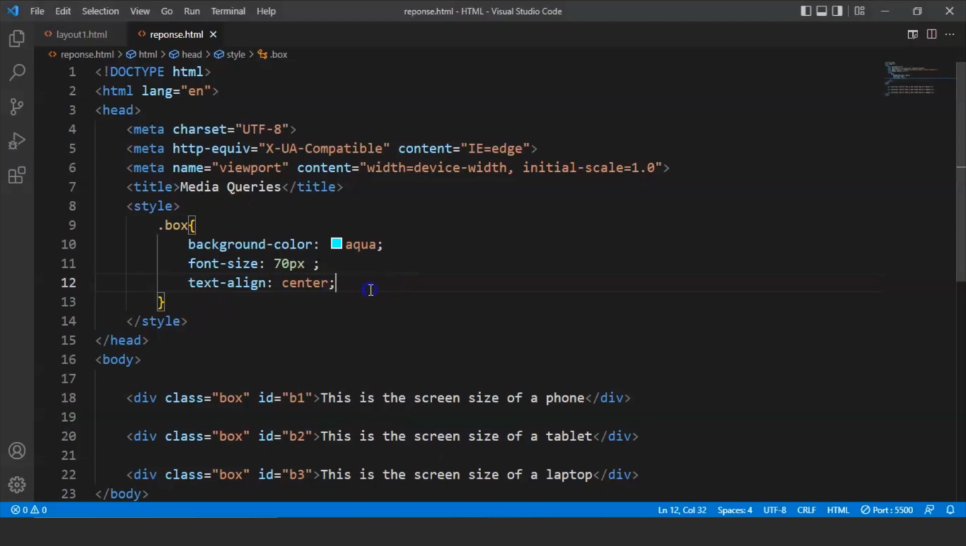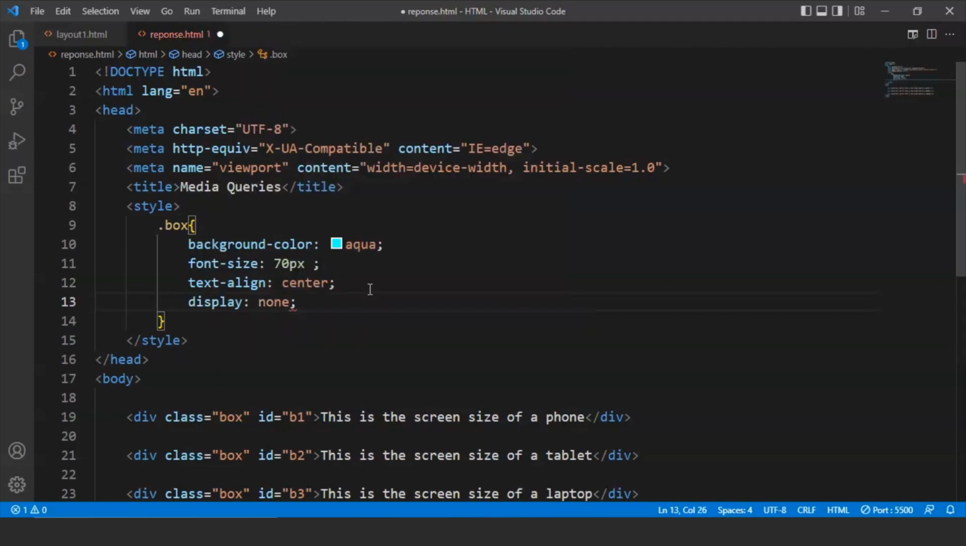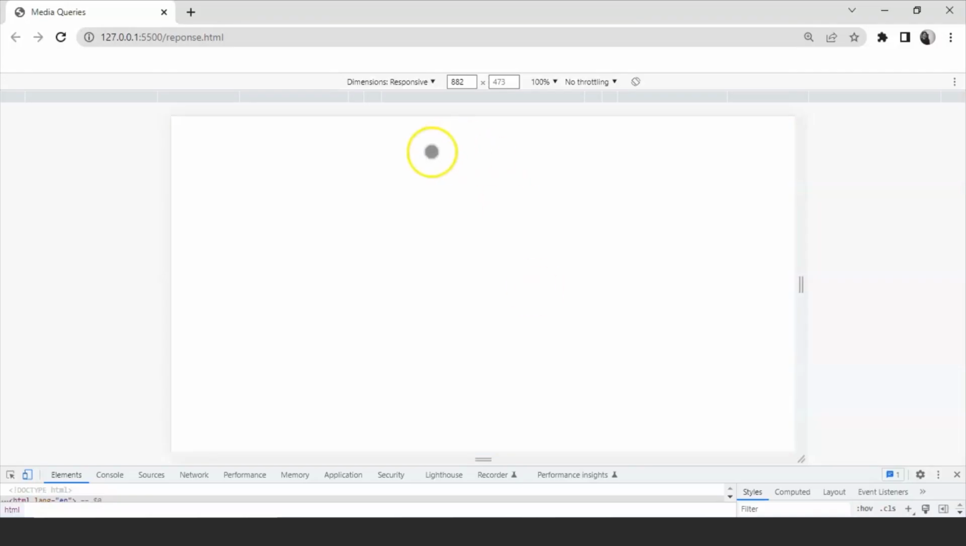And we'll mention a CSS property here. So what we'll do is we'll write here display as none for now. Fine. Save it now. Move back to the browser and you can see nothing over here present. Now, what we'll do is we'll use media queries and we'll show specific divisions on specific screen sizes.